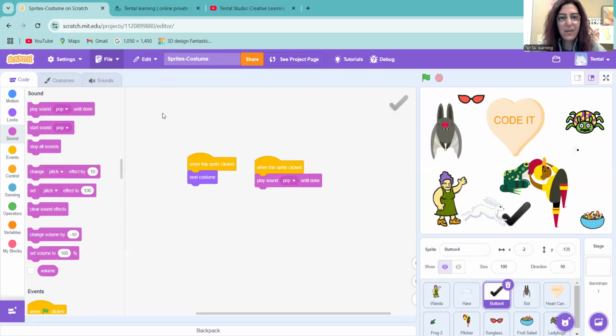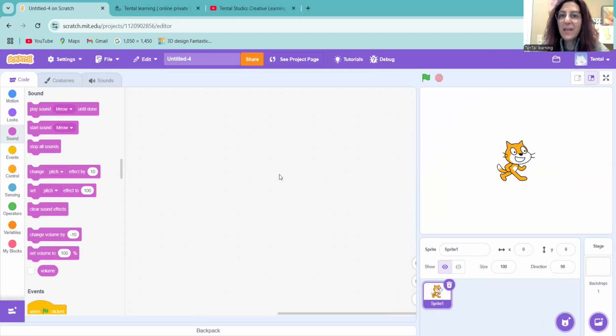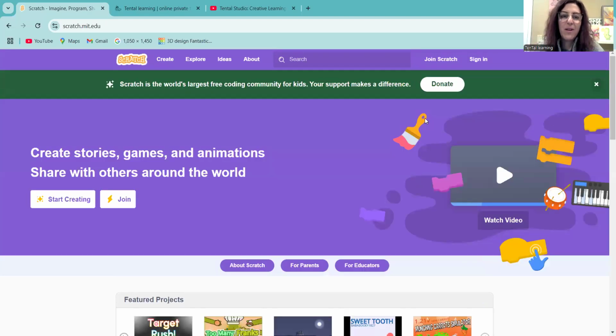Let me open a new project and we will start. So we want to go to our new project. And the website I'm using is scratch.mit.edu. And also I can show you if you are not signed in. Let me sign out. So you will see this page if you're not signed in. Look at the address bar here. It says scratch.mit.edu.